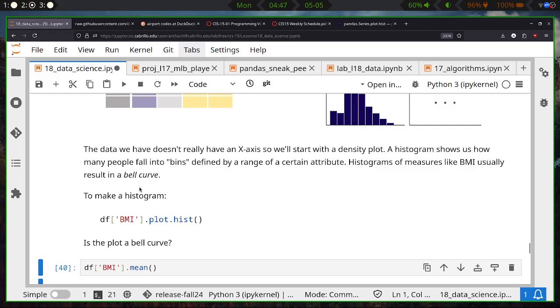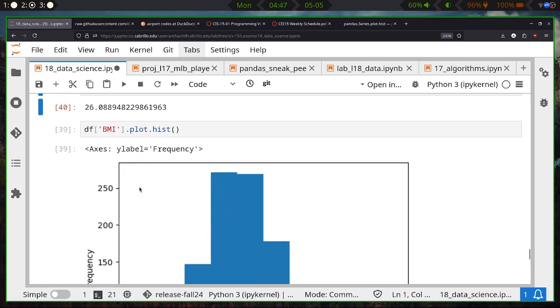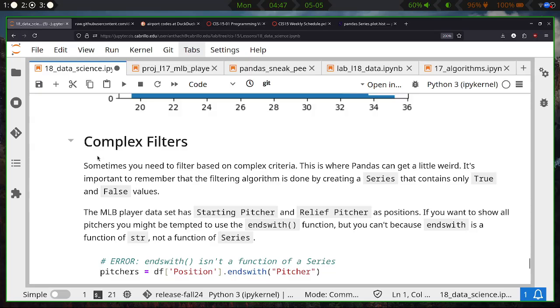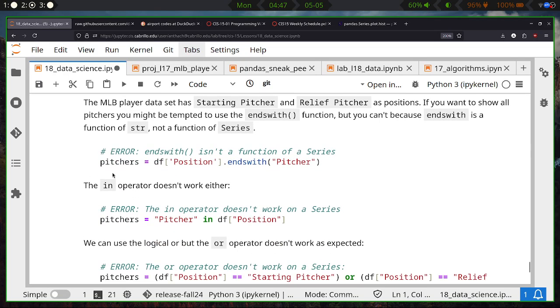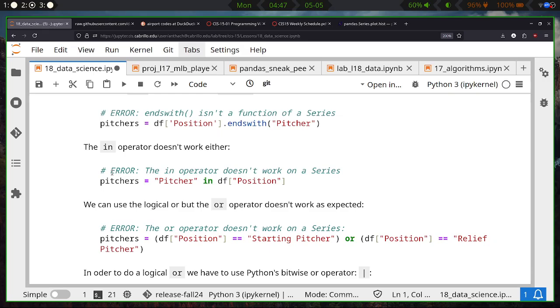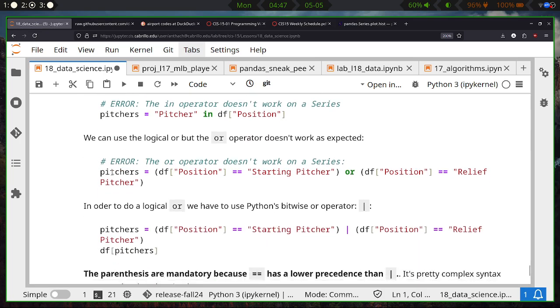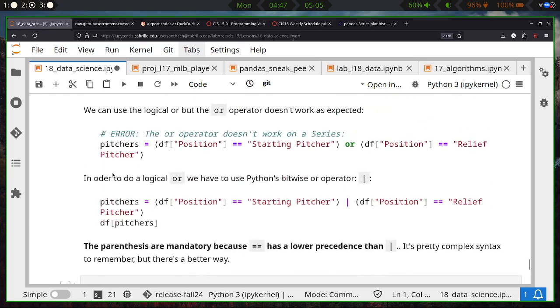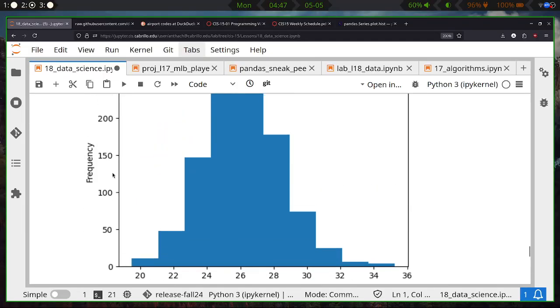Don't worry about the rest of the lesson. It's going over some more fancy stuff, like complex filters. You can take a look at this if you want. It's only if you're more curious about doing more on data science. So you don't have to do the rest of this notebook. If anything, we should be good from here, all the way up to this plot.